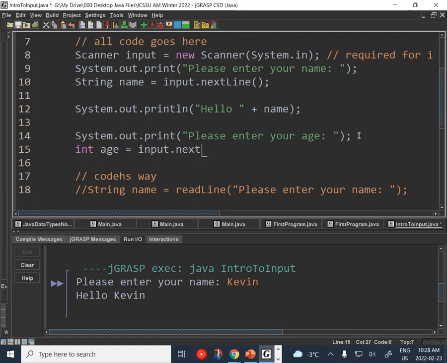Next line. What am I asking for? Next int with a capital I. Ash, yes. So next int, and of course the other one would be next double. If you were trying to ask for a double, you would go next double.